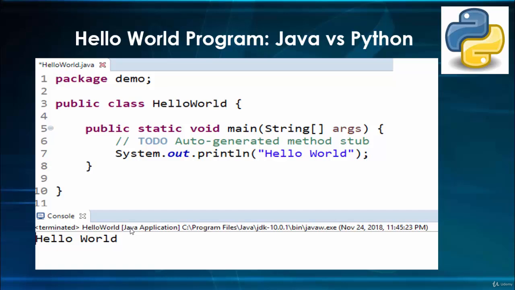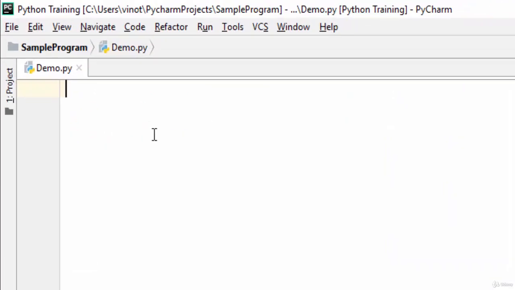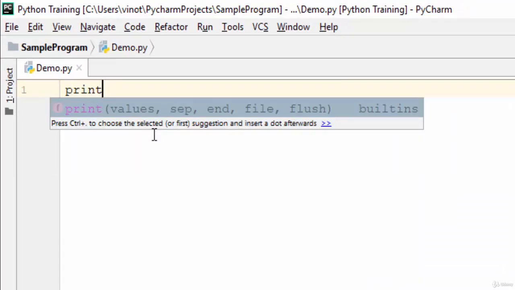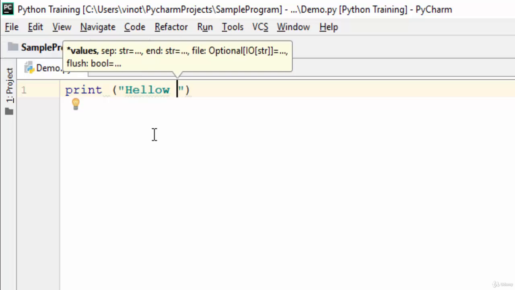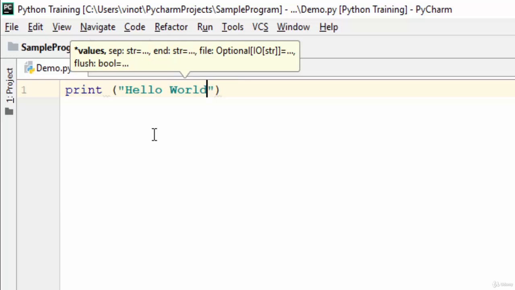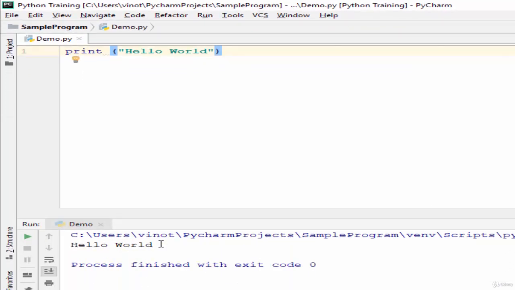Now we will see the same program in Python. For the same program in Python, we use print. Then you have to give the output message either with single quote or double quote. Hello world. Just run it. We got the output message. See how easy it is in Python. The good thing is we need not worry about semicolons at the end of each line, which we do in Java.